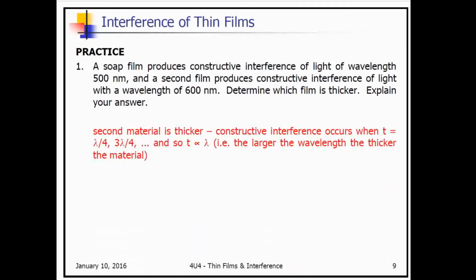And we'll talk about it a little bit more here. It says a soap film produces constructive interference of light of wavelength 500 nanometers. A second film produces constructive interference of light with a wavelength of 600 nanometers. Which film is thicker? In this case, the second material would be thicker because our constructive interference has to occur at lambda over 4, 3 lambda over 4. So the larger the wavelength, the thicker the material.